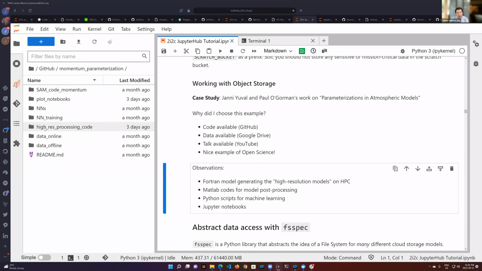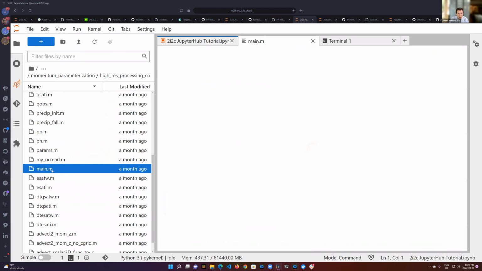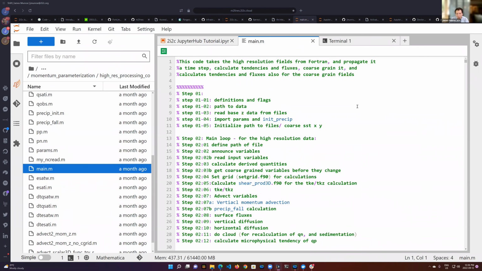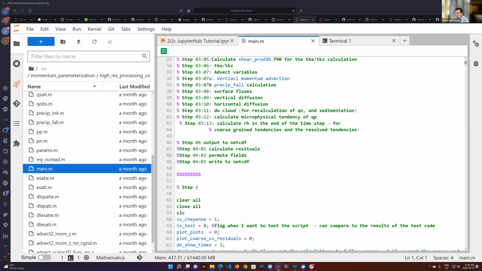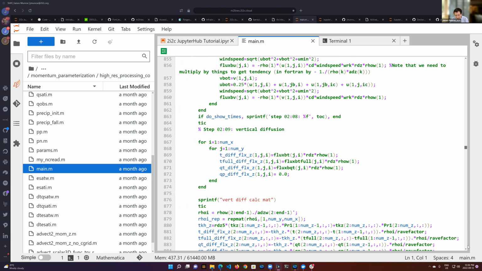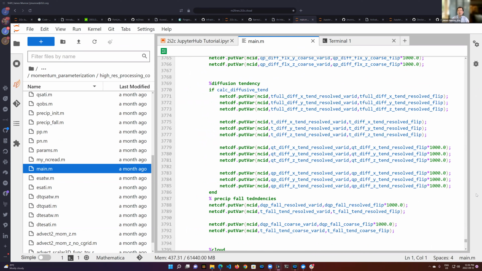I can see this folder, high-res processing code, and I see a bunch of MATLAB code. I don't know who the original author is here, but I can see that it's a very traditional sort of way of doing it. It's one large master script going on to 3,700 lines that I assume is run in a batch way to do some post-processing of the model, right? And if I understand it, you've got to compute some tendencies, you've got to come up with some coarse versions of the model, you've got to create these data sets so that we can do some machine learning on it.